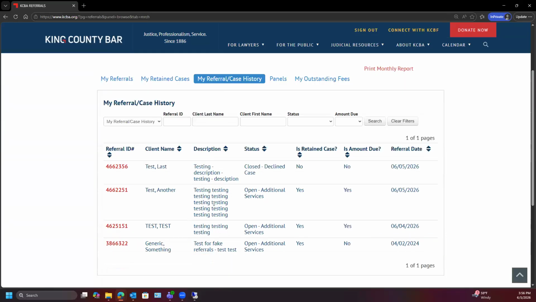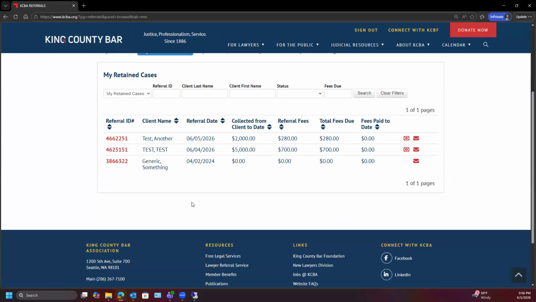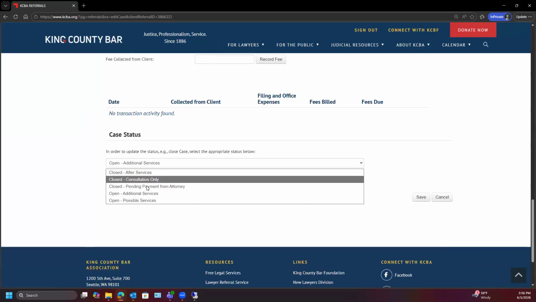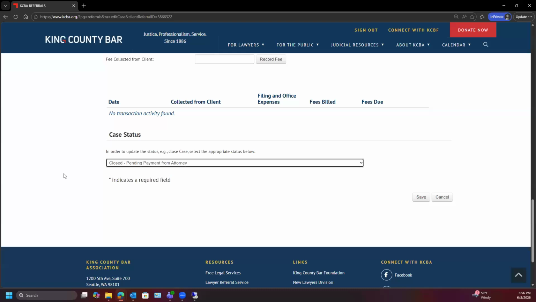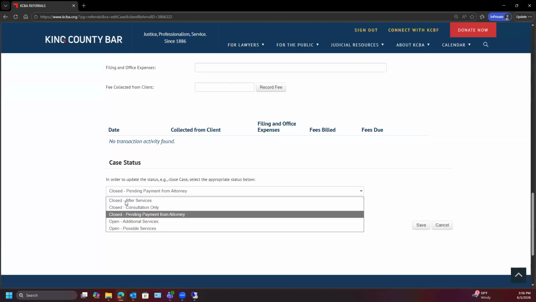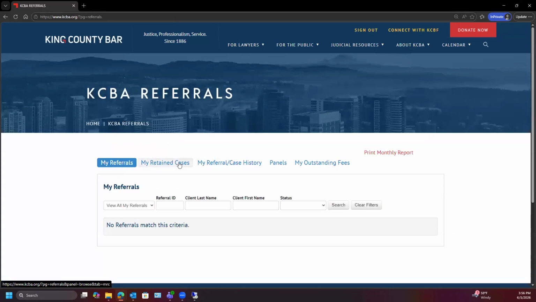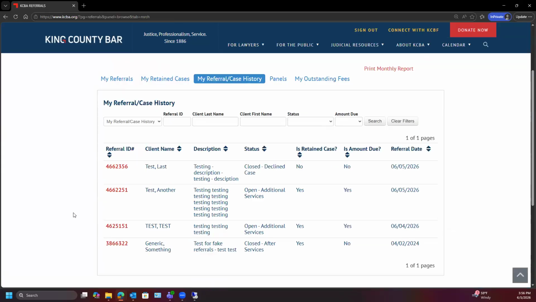So when I have gone through the process with the client and I know that this case has closed, then I will go in here and say pending payment from attorney or whatever is most applicable. And I will close that case. And that's how I keep those up to date for the LRS staff and for everyone's ease.